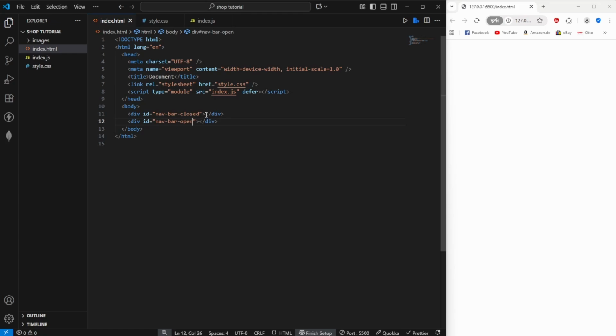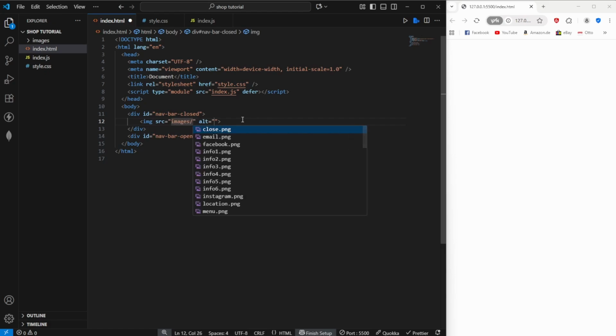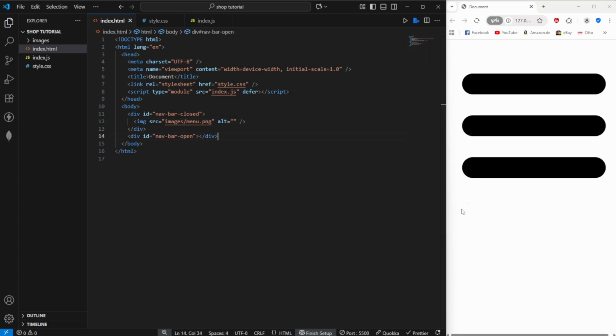And inside of the closed version of the navbar, we will have our icon. So we will use an image. This image will be inside of our images folder, and it will be the menu.png icon. We're going to save the website. And as you can see, now we have this menu icon right here, which obviously looks terrible, but we are going to fix that later on.